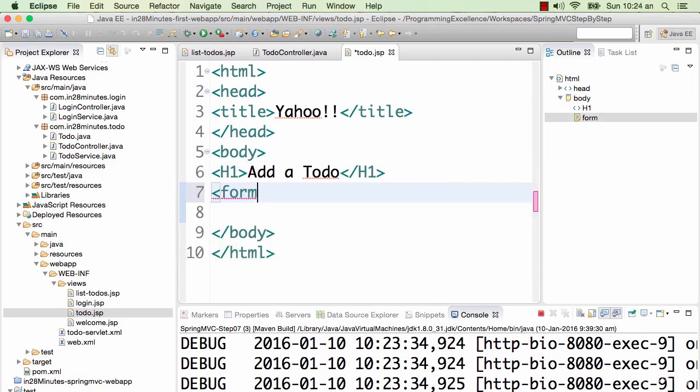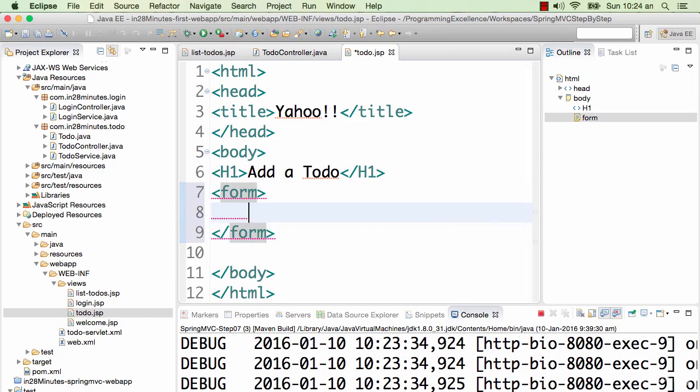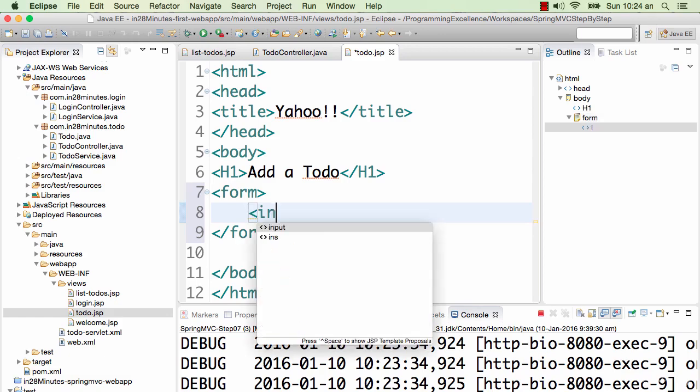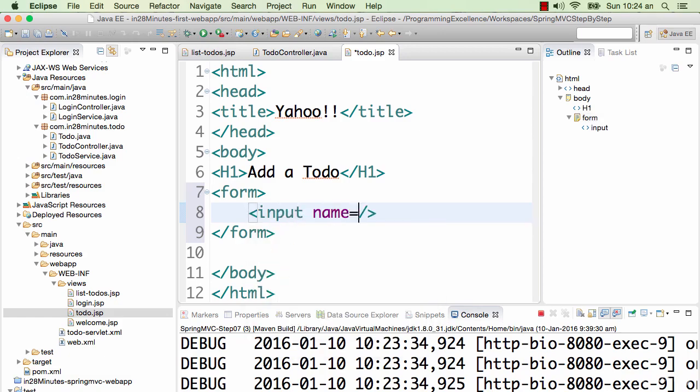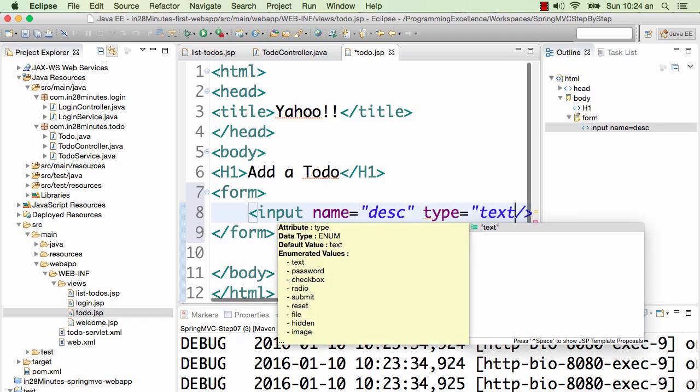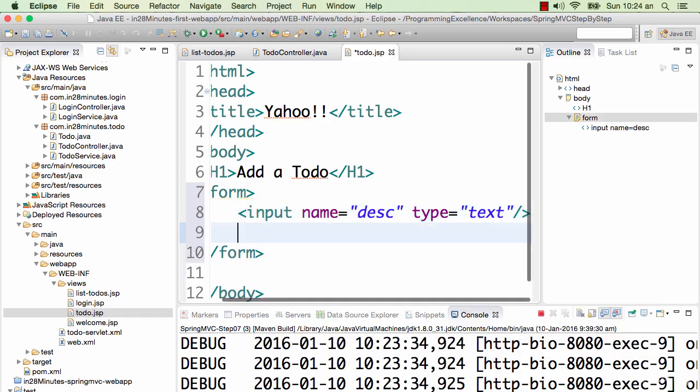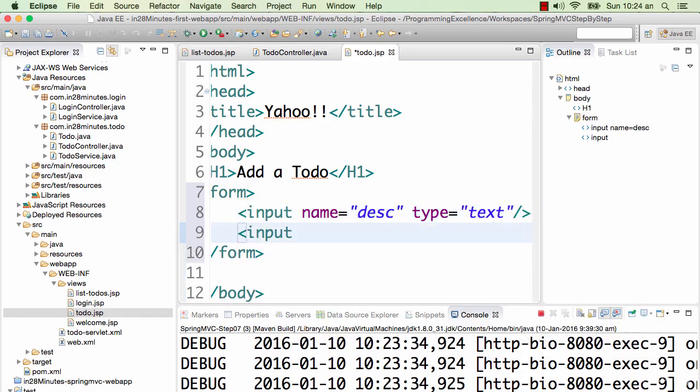With any form, the syntax is very simple. So form, and I would add in whatever attributes that I would need. Here I would start off with a simple todo. I'd call it input. Let's add a todo description. So name is equal to description. The type of this particular field is text. So I'll add type is equal to text, and let's add a submit button. Input type is equal to submit, and value is equal to, I want to call this button add. So that's what we put in the value.